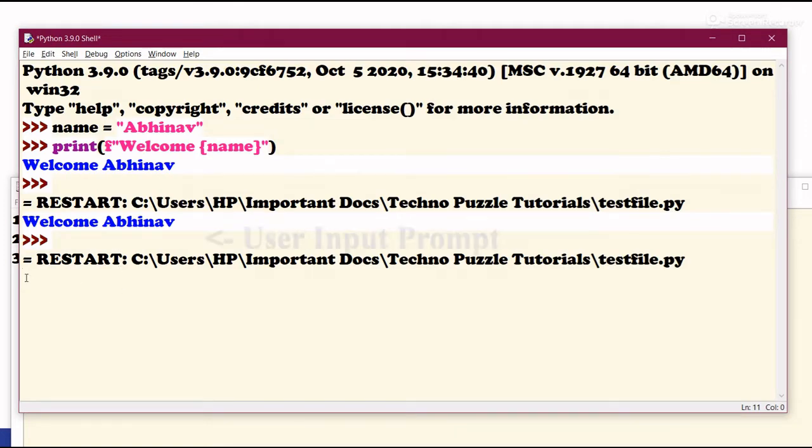So first of all, you can see the cursor right here. It's waiting for the user, that is actually none other than me right now, to enter something. Let's say Anshu, and press enter. See, it said welcome Anshu. This is very good, right?